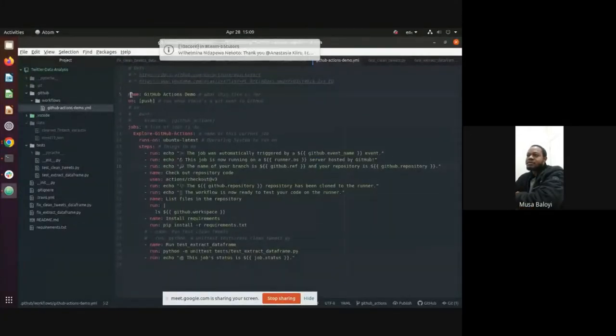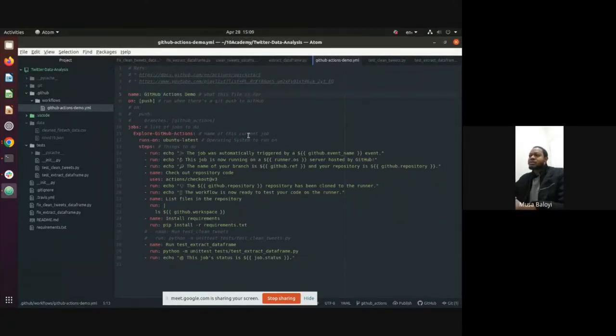So first you have a name for the file, or for what you're trying to do, what this file is actually for. And the on option is to say when you want whatever you're going to define here in your YAML file to be executed, right? So we're saying that we want the things that we're going to list at the bottom here to be executed when we do a git push, right? And in some cases, you could even specify which branches you want those to be run on. And then you eventually list the jobs, right?